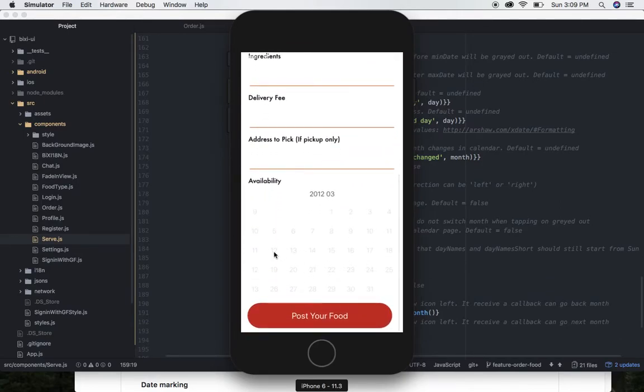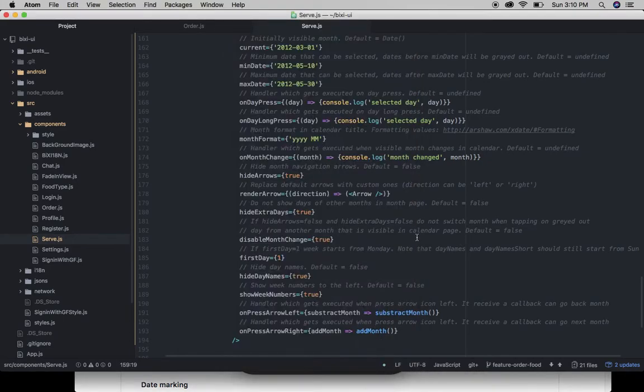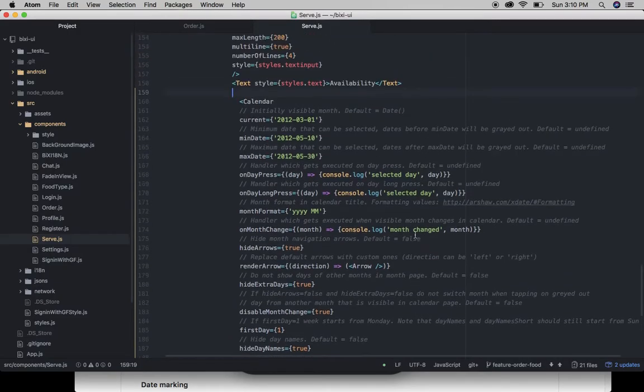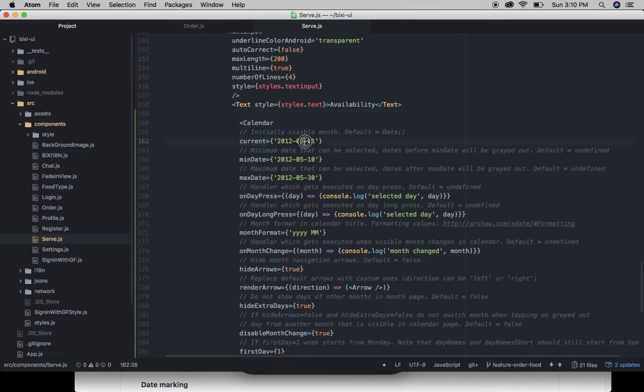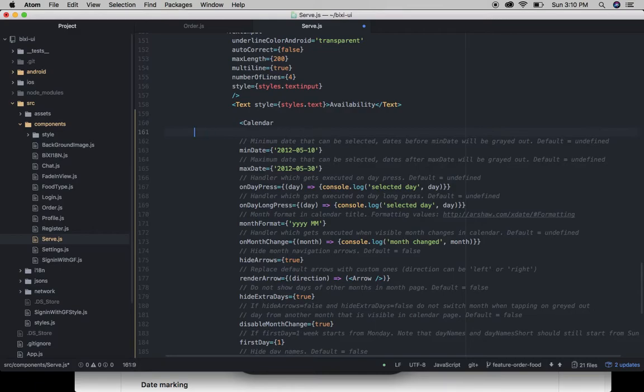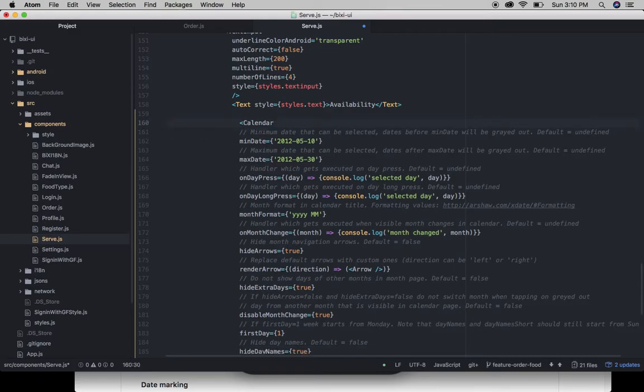Here we go. So the availability. So this is really nice. So this is the availability. The user can select some calendar date over here. But I think here we chose current as some date. So let me remove this because this is causing some issue, or the current is set to 2012. I don't want to set it to 2012. I want to set it to the current date.